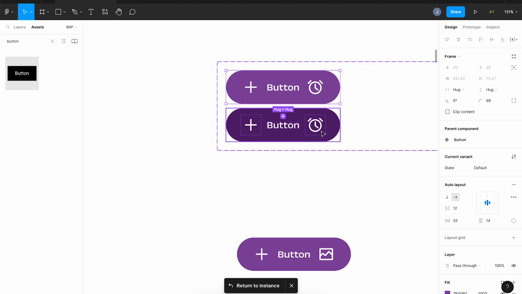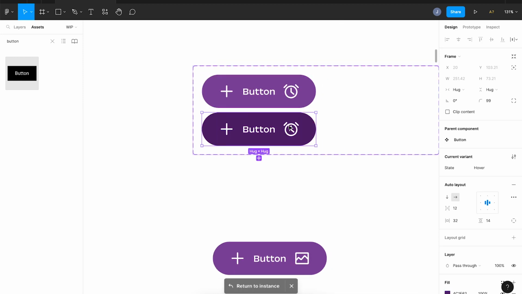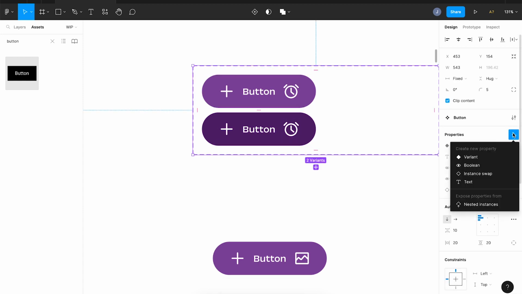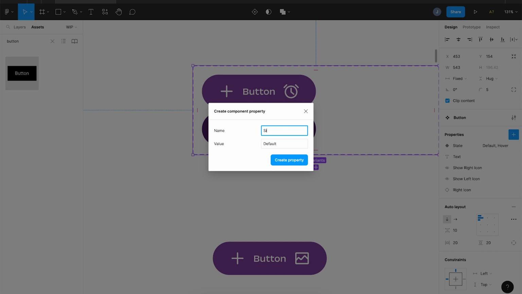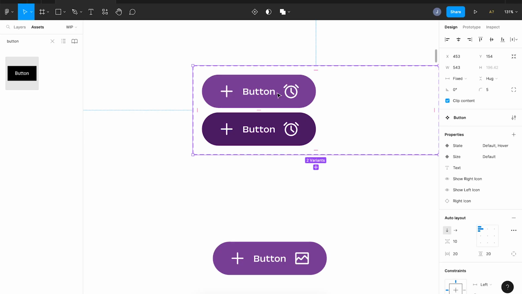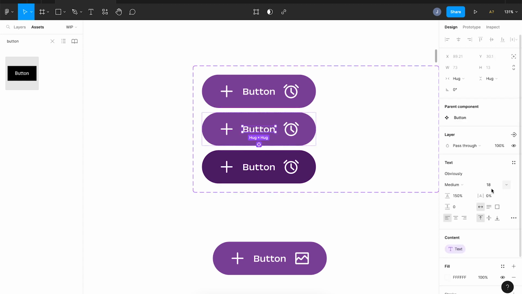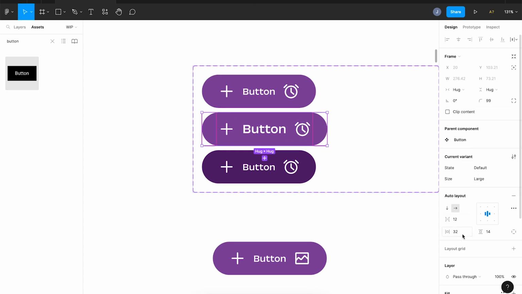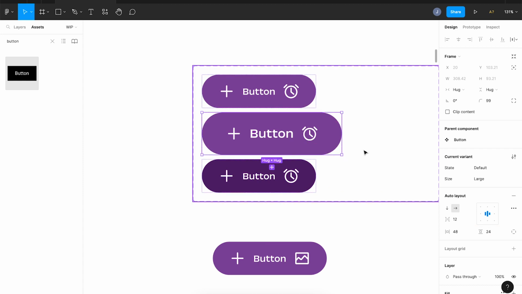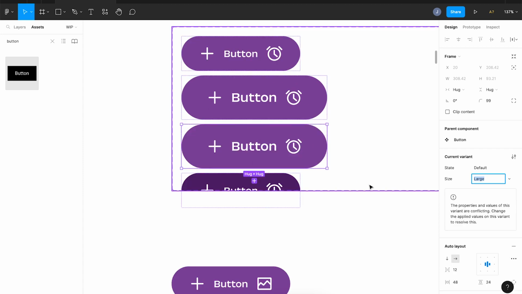Do one more. So we'll make a size one as well. So we'll come through and we'll add a new variant. So new variant, this one could be size and the default is default. And now this is a state default, but for size, we're going to add a new one and we're going to make it large. So for large, we'll increase the size to 24, and we'll increase the padding on the sides as well to 48 and 24. And we'll do the same as well for the hover state.